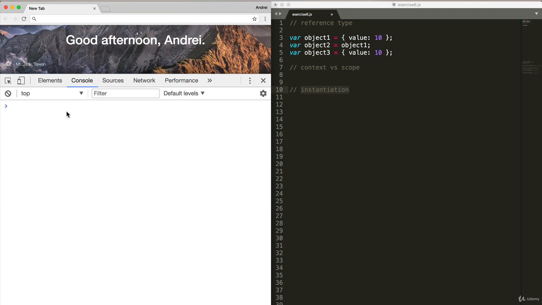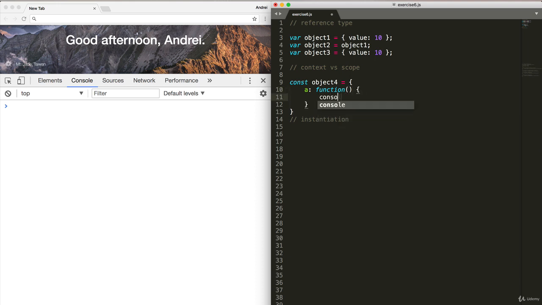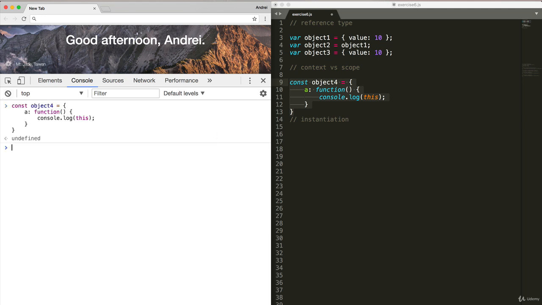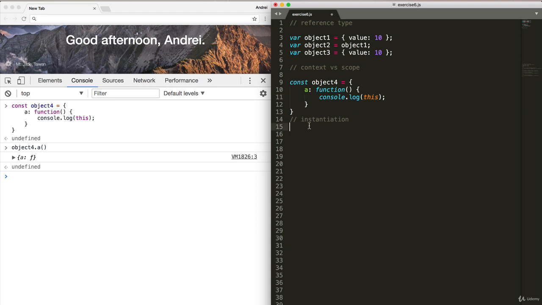In order to create a new value for this, you have to do something like this. Object 4, function A. Now if I do function, and within here I do console.log this, well, in that case, if I copy this and run object4.a, well, now this is the object, which is object 4. So why is that important to us? Well, first of all, you'll see it in other code bases, so it's good to know. But it's really important when we do instantiation.